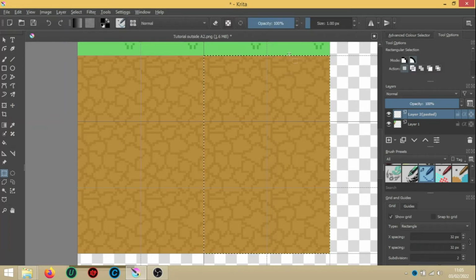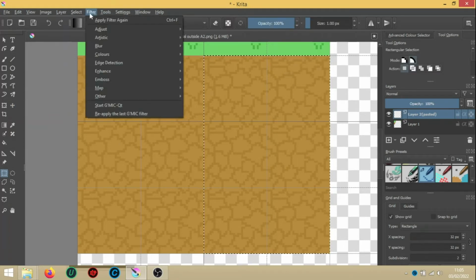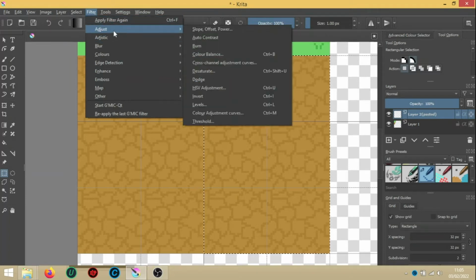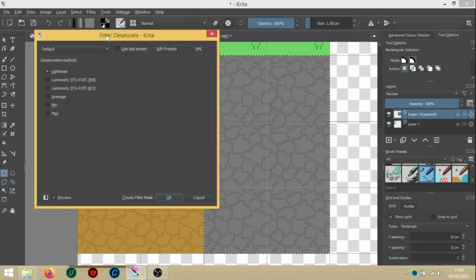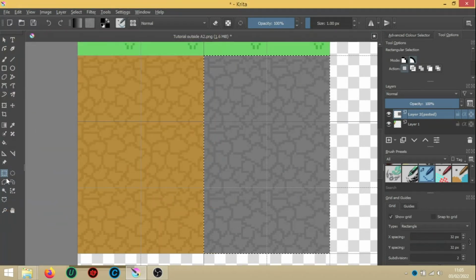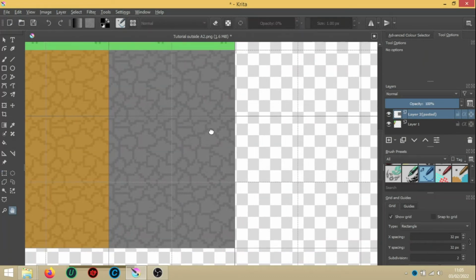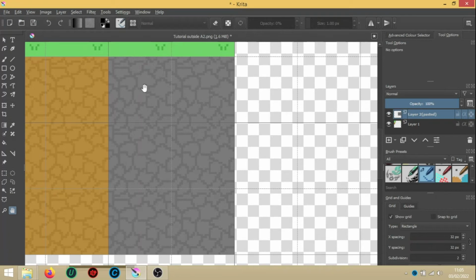Now you see up here where it says filter, if you're not using Krita, if you're using some other app, it should have very much the same sort of thing. So if we then click Desaturate, and what that's going to do is turn it all to grayscale, then press OK. And you may be thinking, yeah, but doesn't that look exactly the same except that it's in grayscale? It does. However, there is something we can do with it.